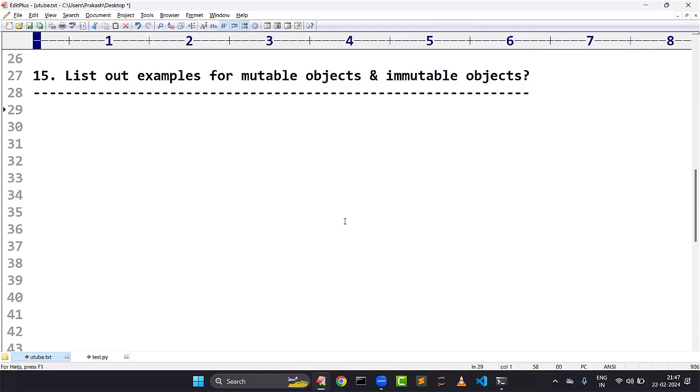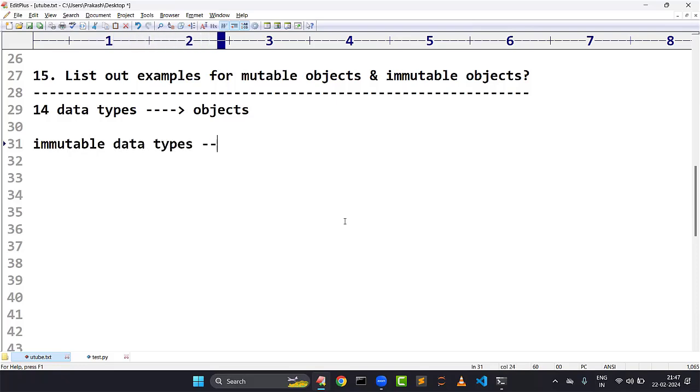You know very well, in Python, how many data types are there? 14 data types are there. All these data types are considered as objects. Everything in Python is treated as an object only. In these objects, there are some mutable data types and there are some immutable data types. Which are mutable data types?